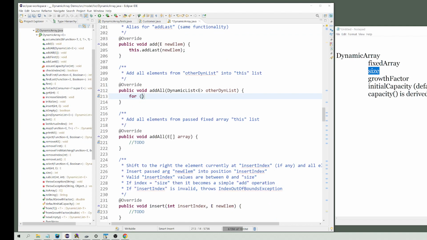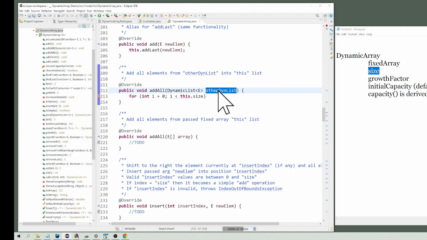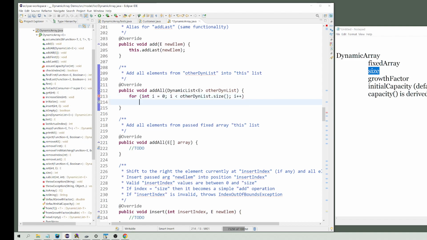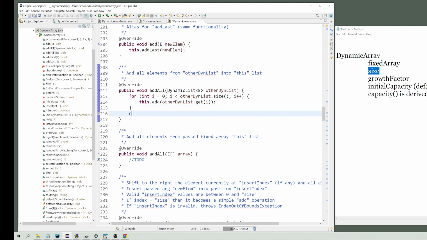All right, for int i equals 0, i is less than this. We're doing a full iteration on the passed in parameter list, and we're iterating over all the elements in it. And then we're going to add to ourselves. We have a method called add, which we have coded. And this would be other, the other list, getting from that list, right? That's it. And again, these curly braces are optional when we only have one statement, but we'll use them. No return.